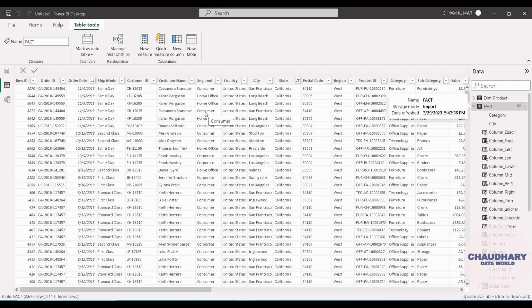Today I am here with two new DAX functions. Both are from the calendar functions, that are CALENDAR and then CALENDARAUTO. So we will be watching these two functionalities in this video. So let's get started with the video.